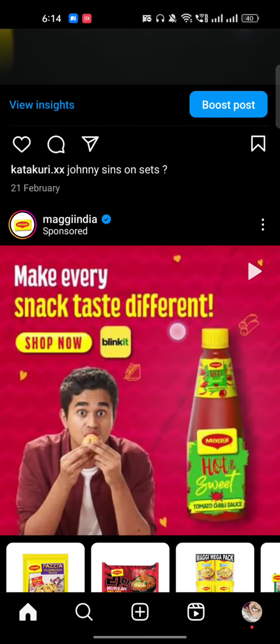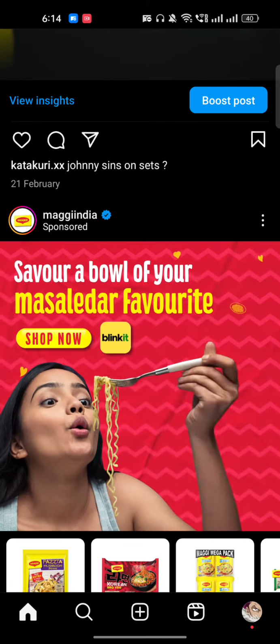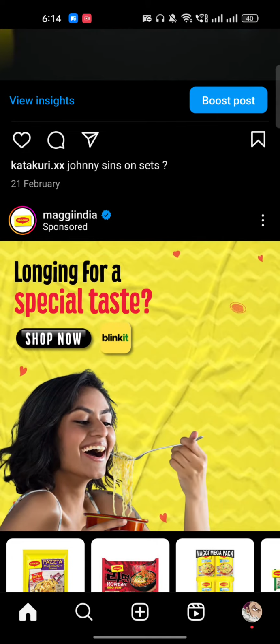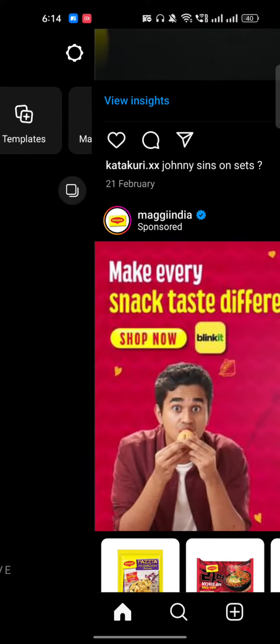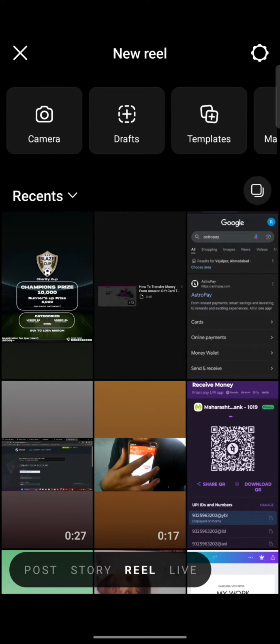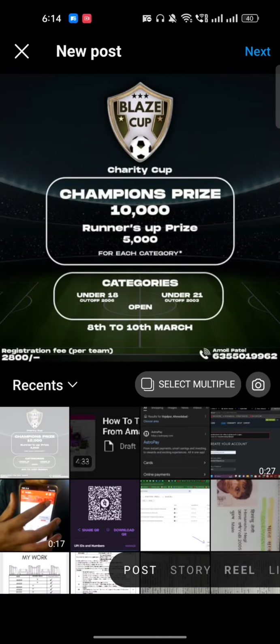Let me show you. Of course, you have to follow the same process that you do while posting a reel. You have to click on the plus icon, and once you're here you have to just go to the post section, right? And here you have to select a video, right? And make sure your video is longer than 15 minutes, right?